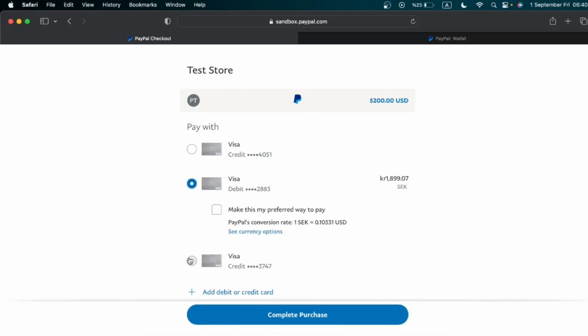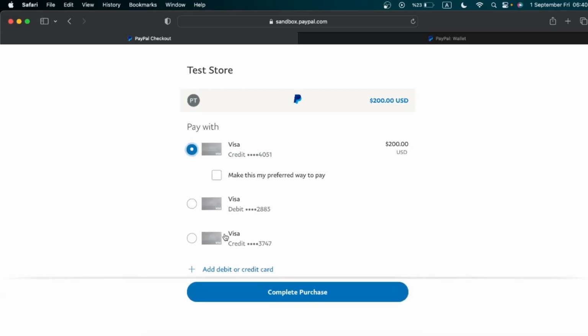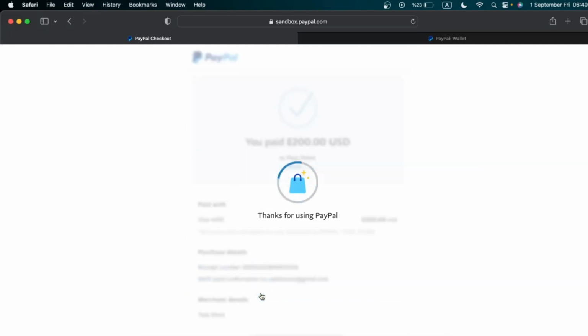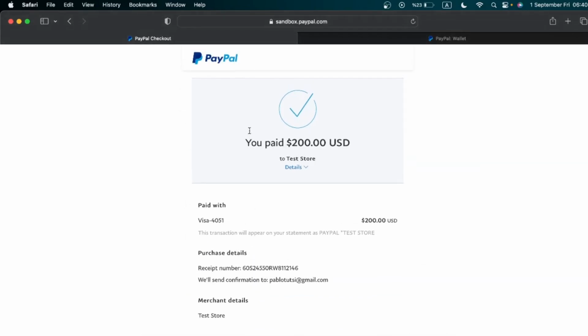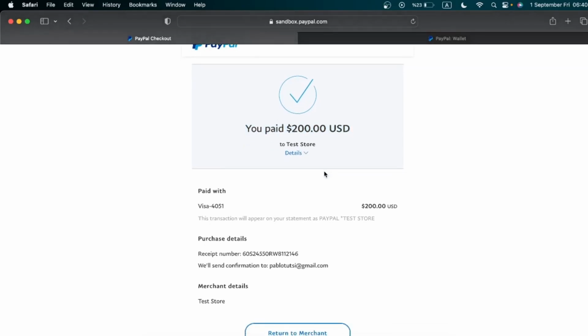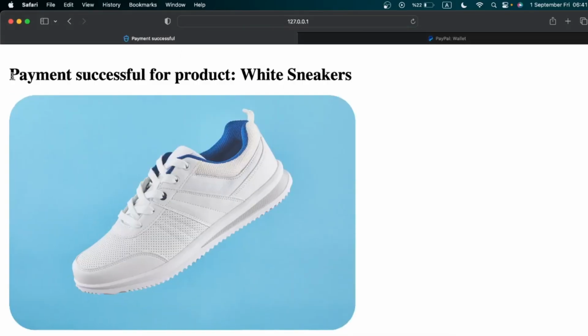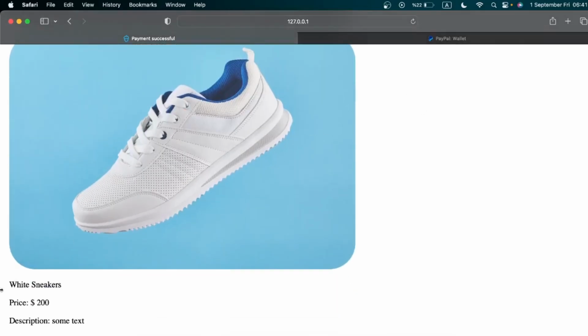So you can now select whatever card you added. If you hadn't linked a card earlier, you can just click add debit or credit card. Once I select a card and click complete purchase, you'll see that it says you paid 200 USD. So we can see that the payment went through successfully. This is a receipt number, and it just says we'll send a confirmation email. Once you click return to merchant, you'll notice that we are being returned to the success URL. It says payment successful for product white sneakers. And if you scroll down, we can see the details of white sneakers.